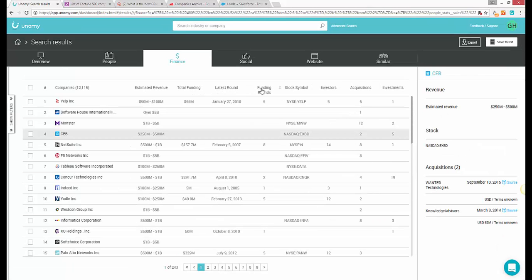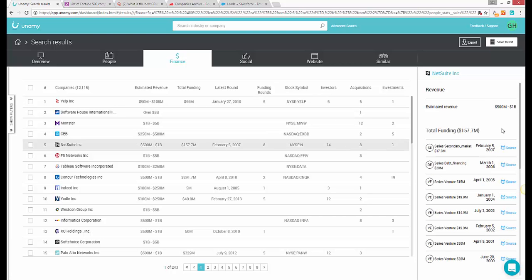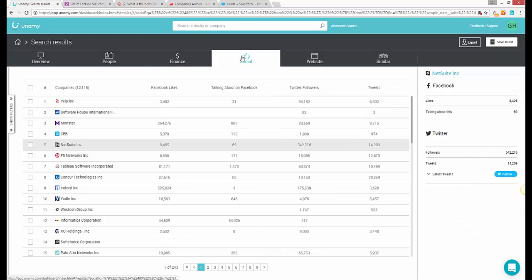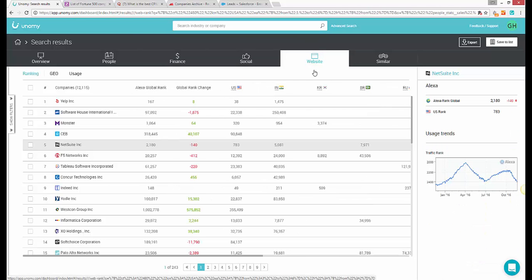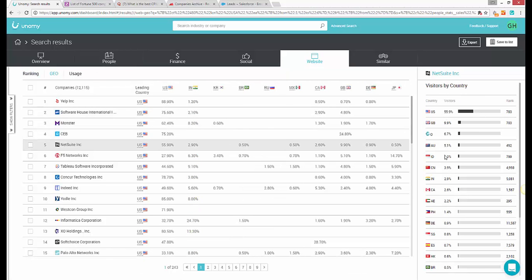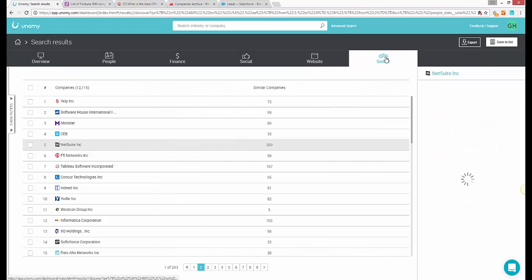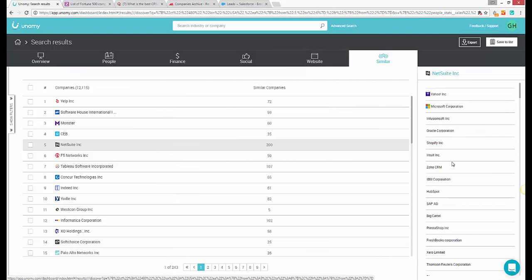In the Finance tab, you'll see detailed financial information. Revenue, funding rounds, investors, acquisitions, stock symbols, you name it. Going to the Social tab will show you social media activity. The Website tab will show you how popular the website is, country by country. And then the Similar tab will show you similar companies and possible competitors.